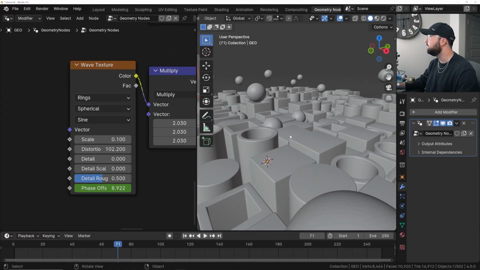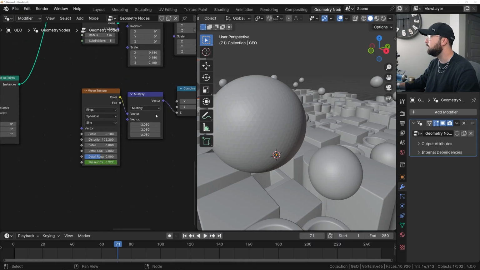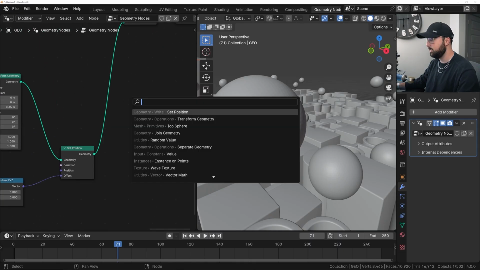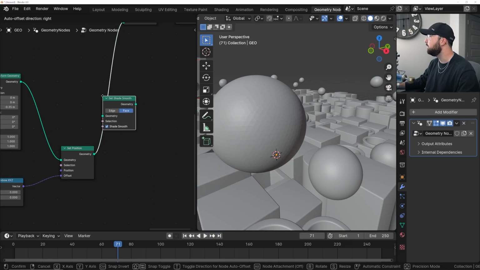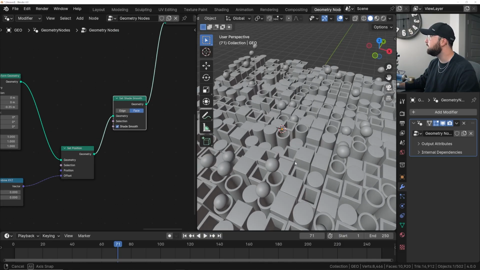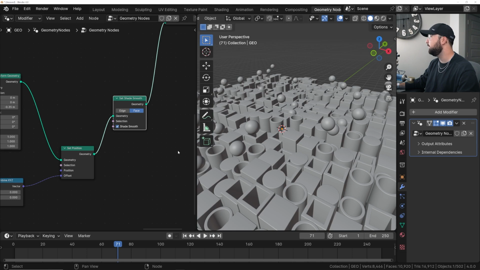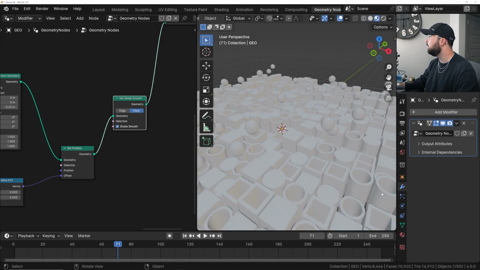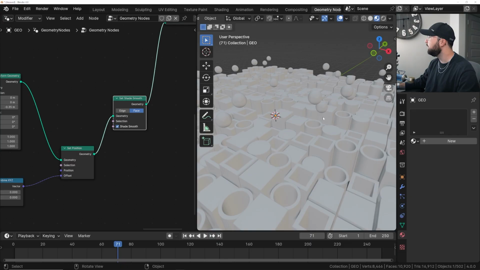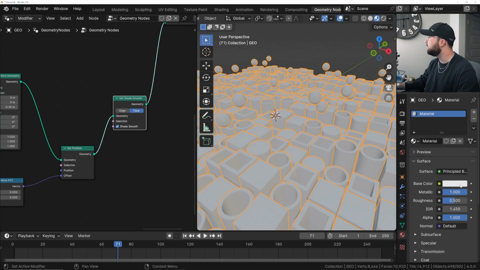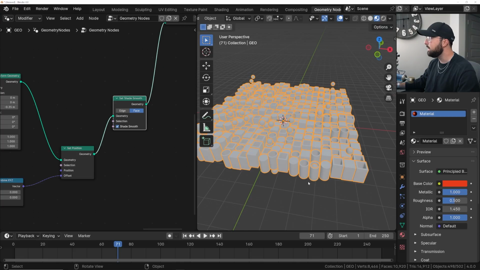You'll notice we can see the geometry right here on these spheres. The way you fix that is with a set shade smooth node. Now we need to get some materials on this, and you'll notice, we'll go to material preview here. If I just go ahead and add a material, let's make it metallic and make it red. It didn't change anything. Why is that?